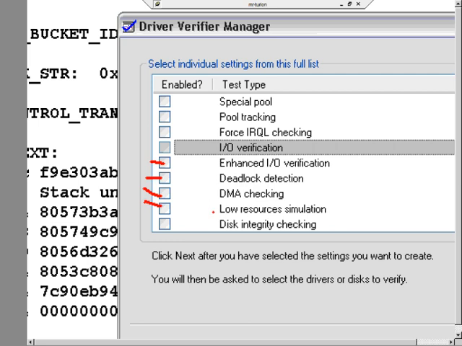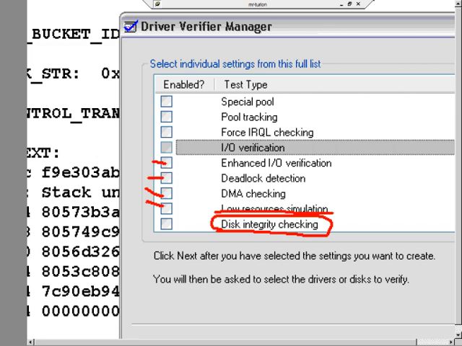Low resource simulation, you're not going to use that for crash analysis, because that is used for testing a driver's ability to be out of memory, and you're not really wanting to stress drivers, you're wanting to catch them doing something bad. And then finally, disk integrity checking. That option was introduced in the 5.2 version of the kernel, which is the kernel used on 64-bit XP as well as Server 2003, so you won't see this on 32-bit XP.